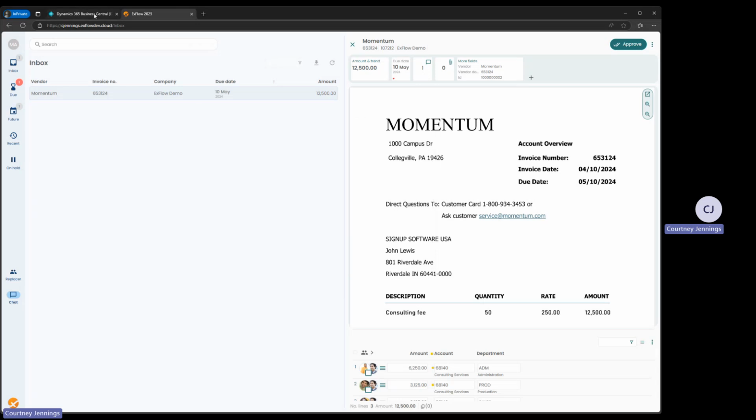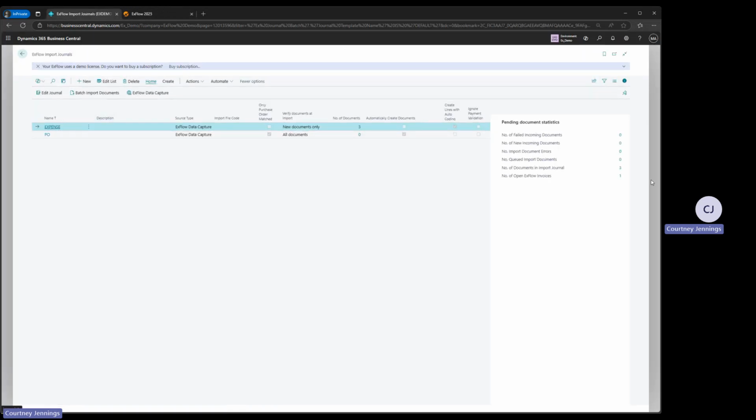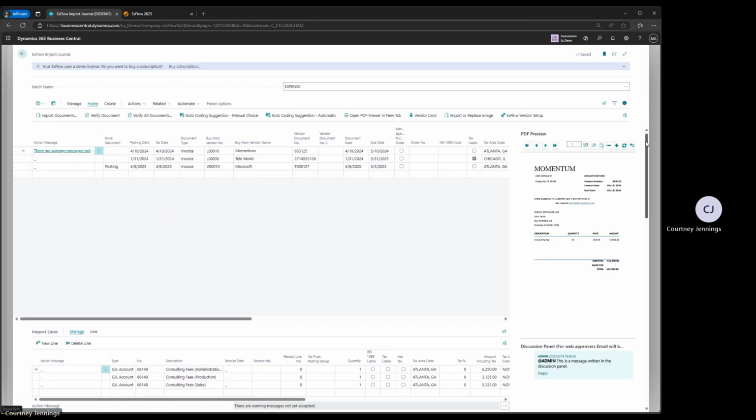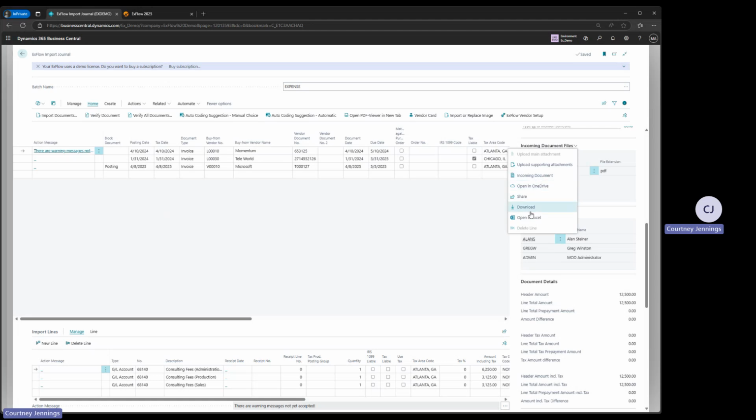So let's head back into Business Central and take a look at the fact boxes here on the invoice. This incoming document files will show you any other documents that you can attach for that invoice. You can press that arrow there, and you can choose to download or upload other documents. And these files will also follow the document through the AP invoicing flow.